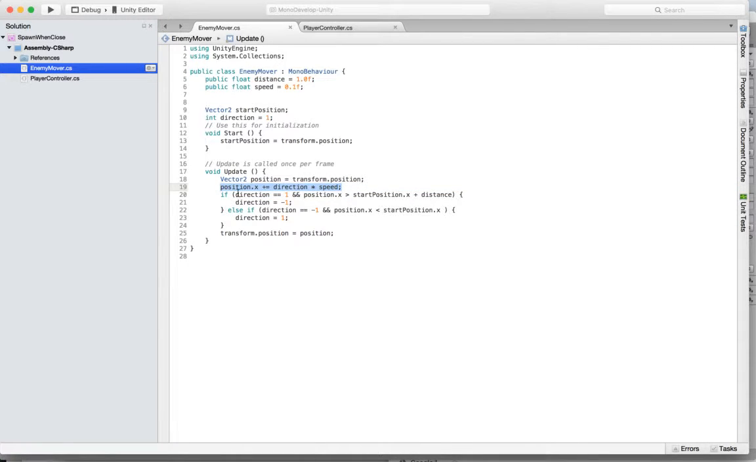And then over here, we check and see if we're going too far to the right. Then we set our direction to go to the left. And in this one, if we're moving to the left and we're too far to the left, we're beyond where we started, then we turn around and go back the other way.